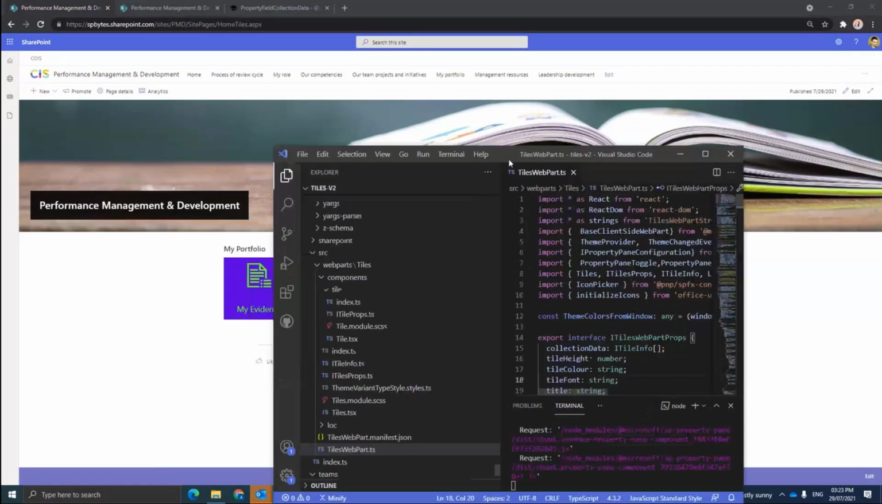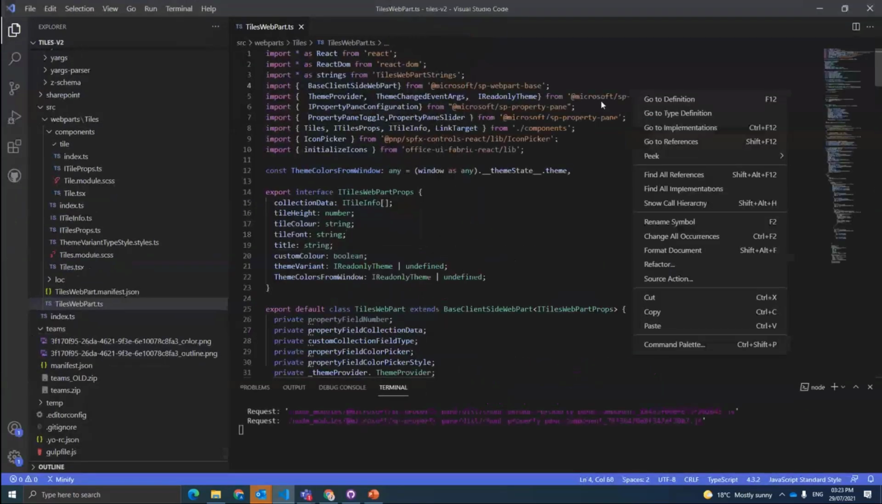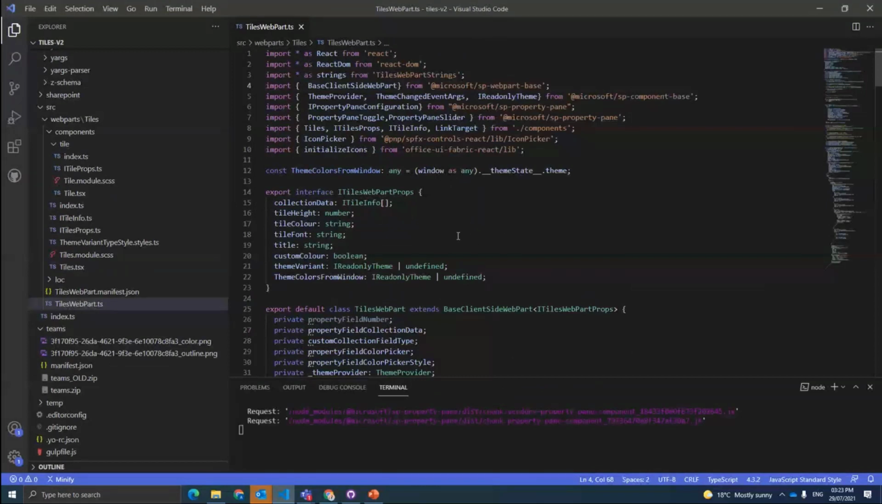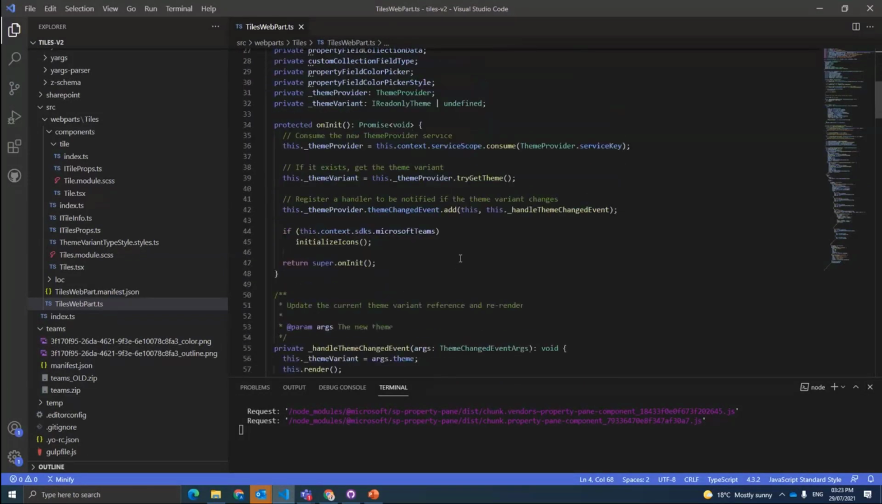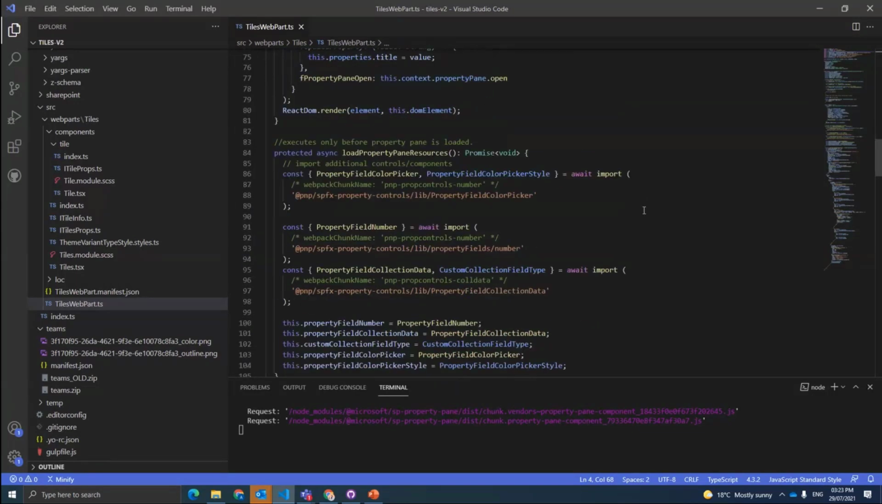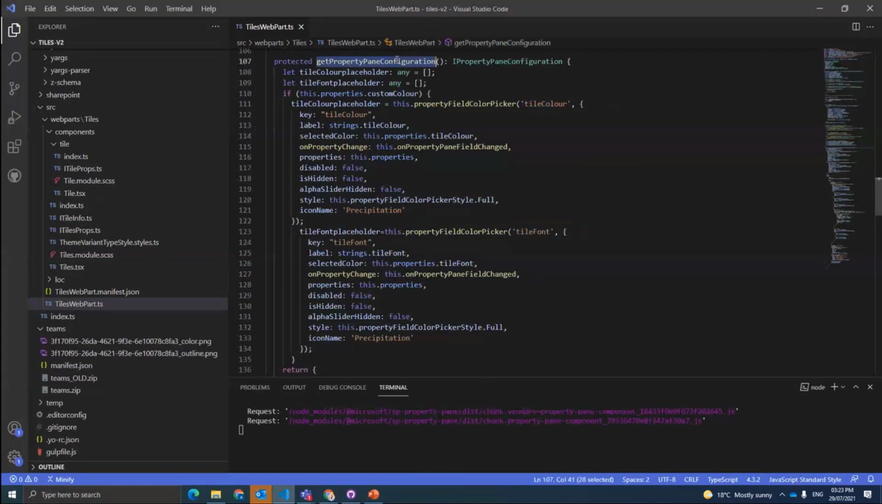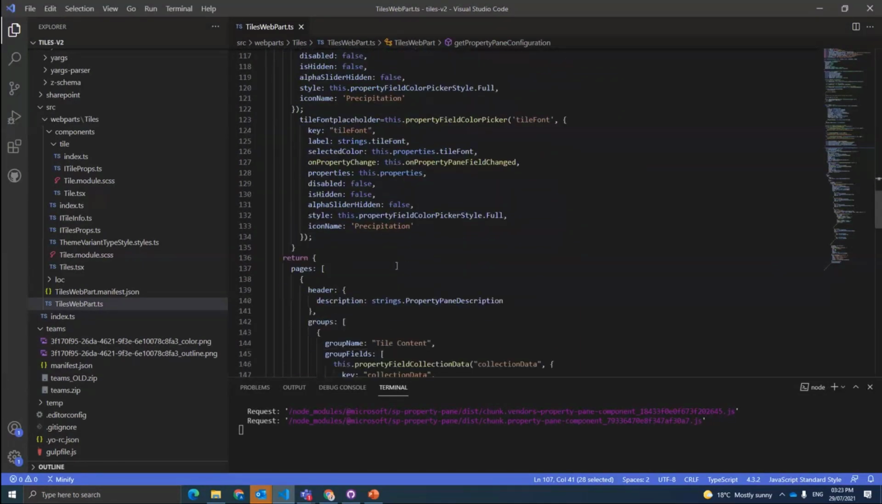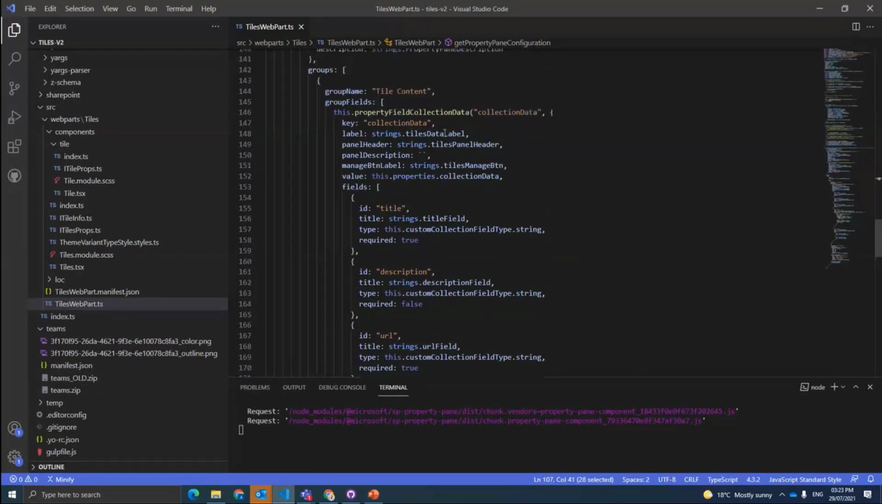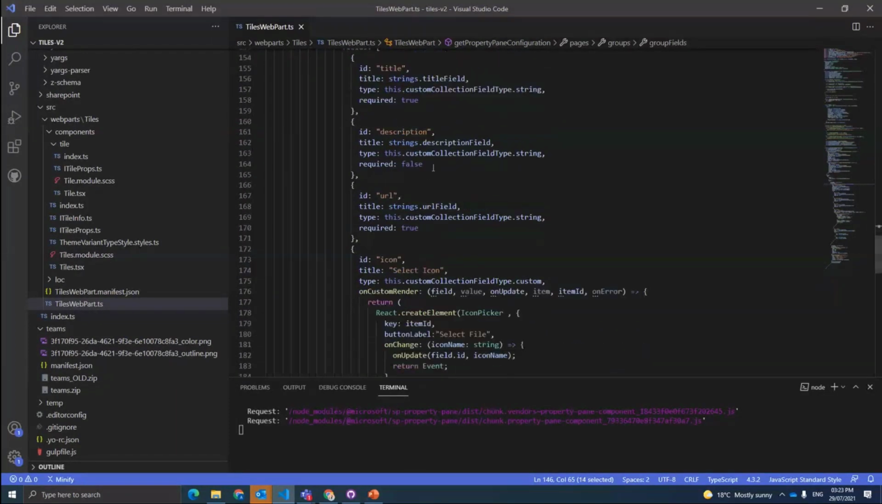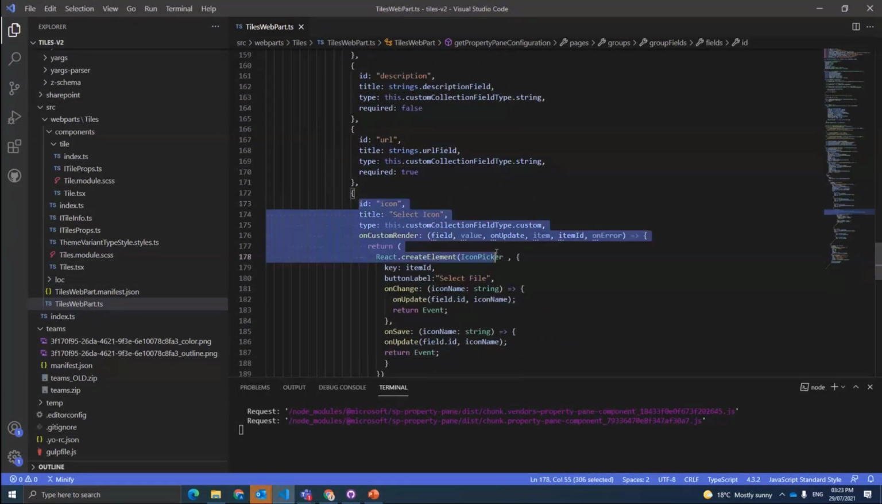So moving along to the code bit. As I said, most of this was done by Hugo, so I can't take credit for it. Just small bits that have been added in. The key bit inside the code, which allows us to do the tile picker, is down here inside the property pane configuration, which is the property pane that pops up on the right-hand side when you're configuring it. So inside our collection data, which is where we're holding all the details, so the title, description, the URL, the icon, this is the bit.